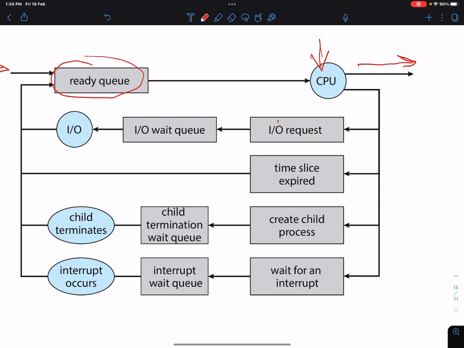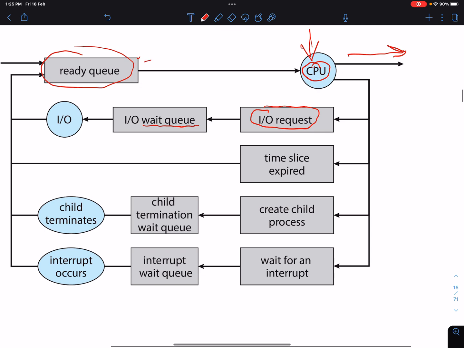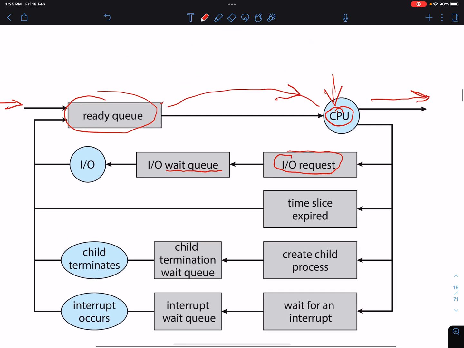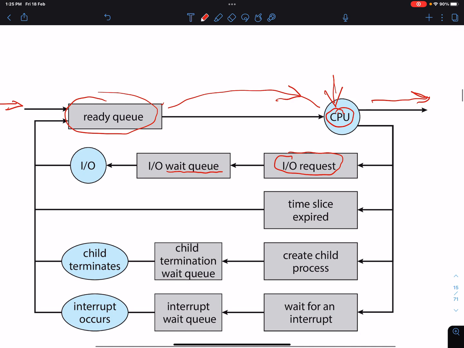Either you get an I/O request, so the process is asking for an I/O. The process that has control of the CPU will be placed inside the waiting queue, and another process will get access to the CPU. When the I/O finishes, the process in the I/O waiting queue goes back to the ready queue to wait for its turn.